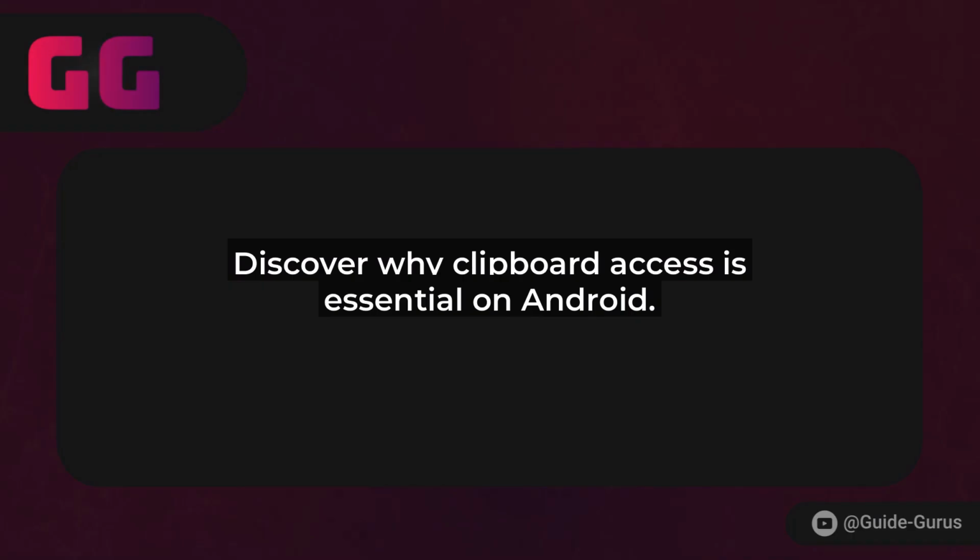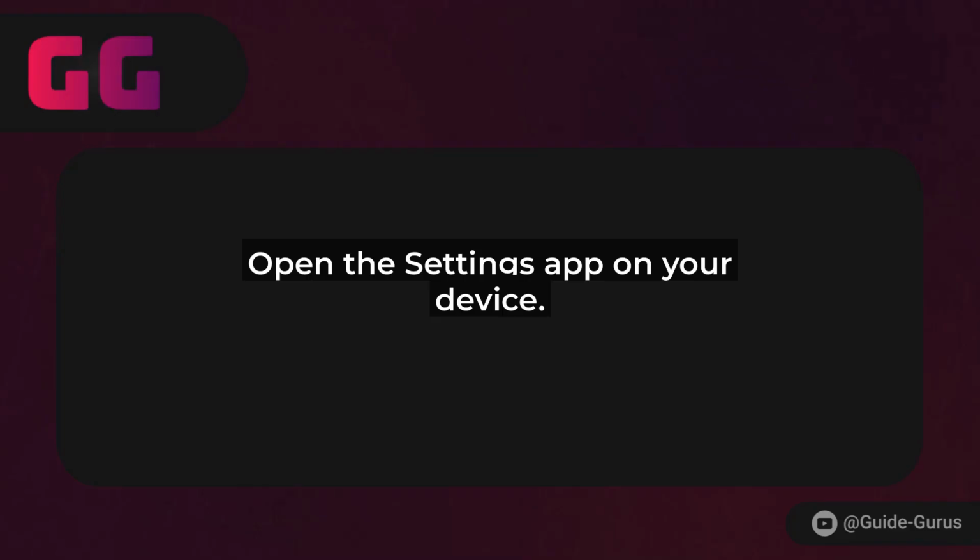If you've ever copied something important and then couldn't find it, this guide is for you. With Android's latest updates, accessing your Clipboard is faster and more secure than ever. Let's jump right in. First off, why bother with the Clipboard?